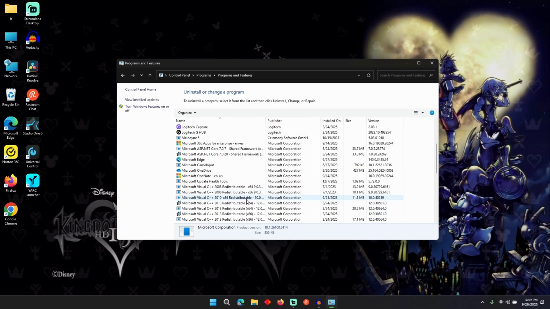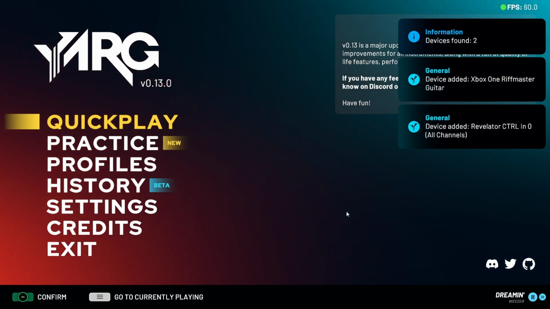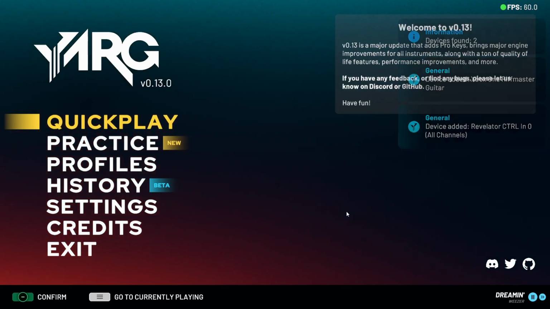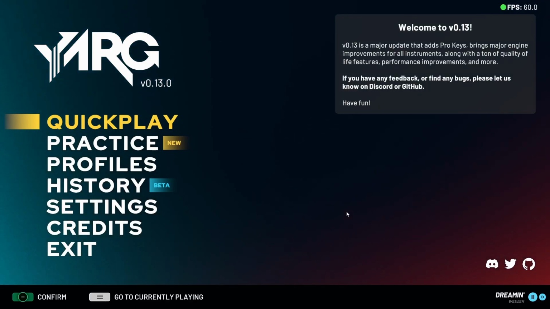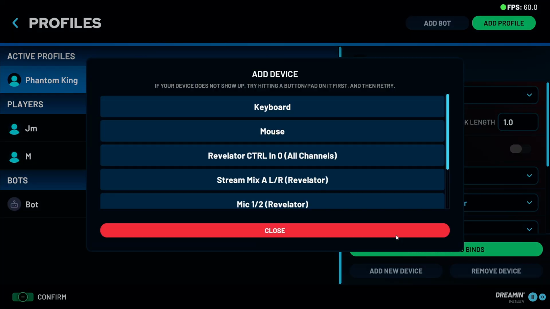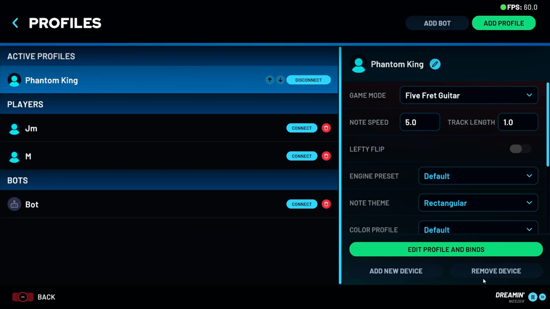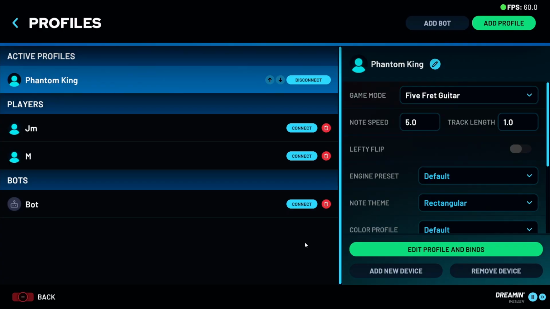Now, unfortunately, this is only a temporary solution, because once you restart your computer or turn it off, turn it back on, you will notice that the program will come back because Windows does want it to be there. But as you can see there, right away, it showed my Riffmaster guitar show up in the corner with added devices. And if I go under my profile, not under add, but under remove device, because it's already attached to my profile, you'll see that it should be right where you had it, even though it wasn't showing before.